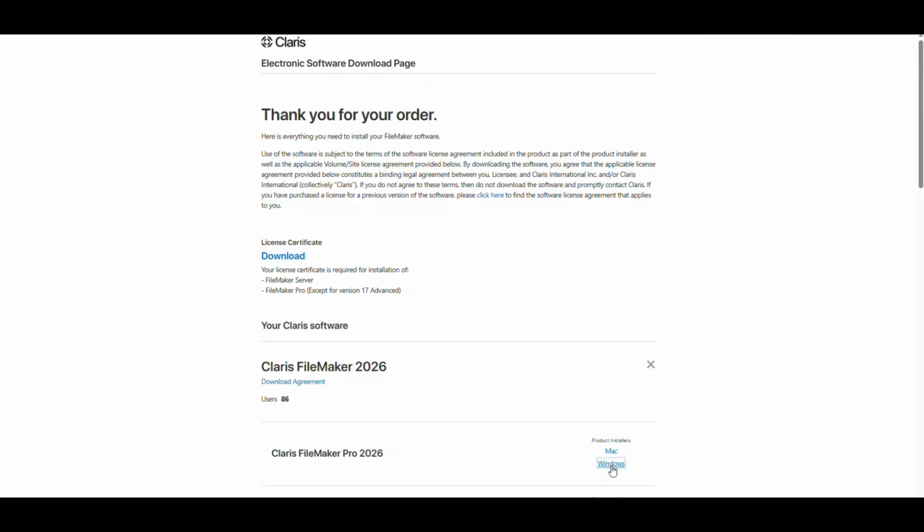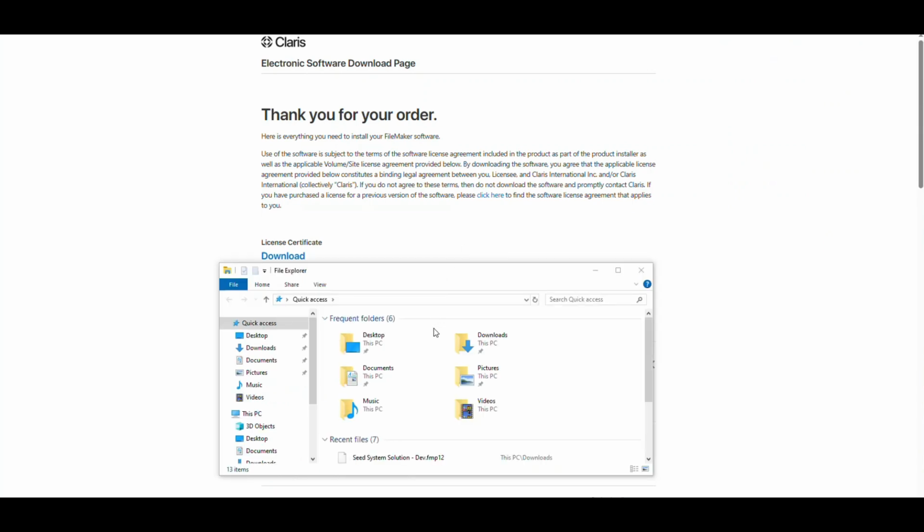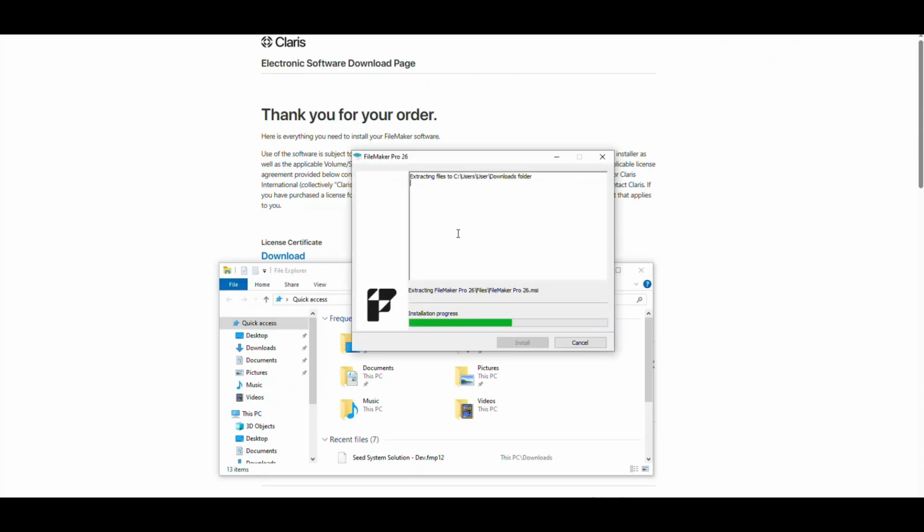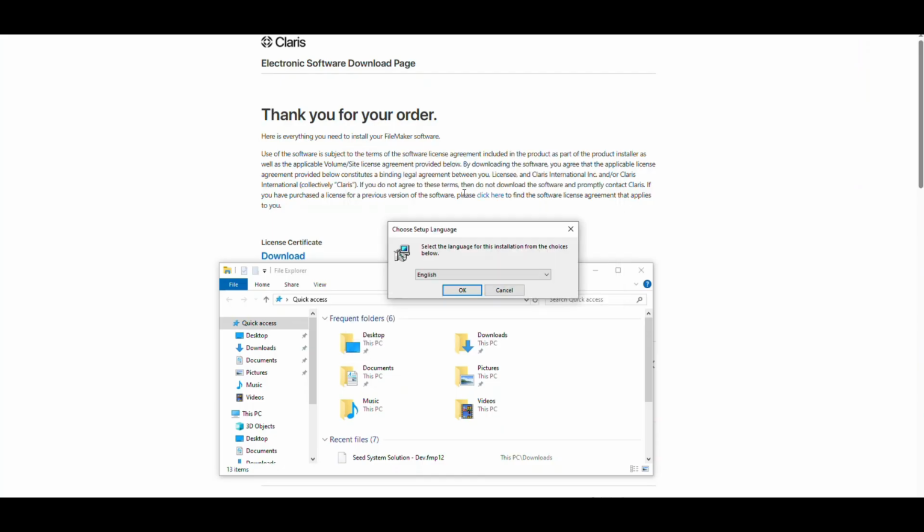Next, you're going to choose your Claris FileMaker Pro download edition. In this case, I'm going to select Windows. From your download menu, then select your download.exe file. It should open automatically. If it does not, you can find it in the Finder and open.